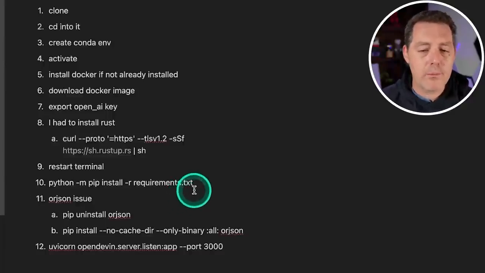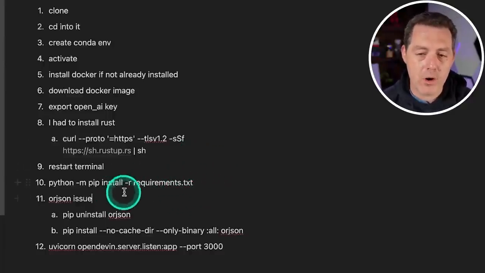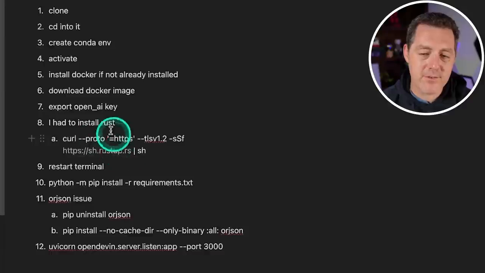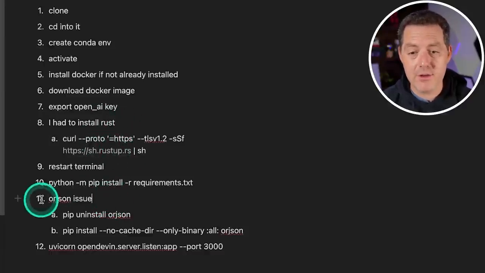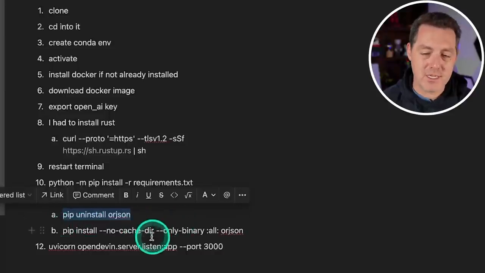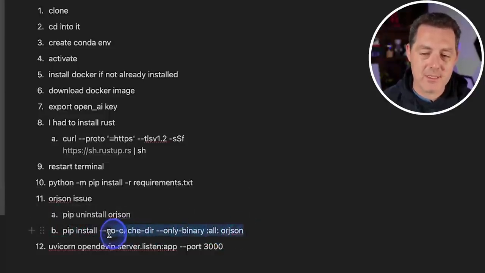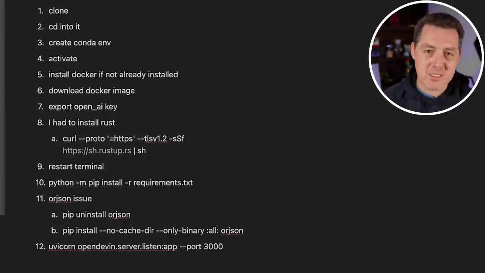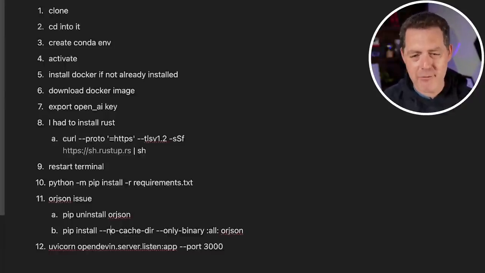Another issue that I ran into is the orjson issue. To first fix it, I installed Rust, and then I ran into another issue with orjson. To fix that, I did this: pip uninstall orjson, and then I installed it again using this longer command, which basically installs the binary version that is specific to my Apple Silicon, and that was the problem. All of these problems might be very specific to my machine, and you might run into other problems. I recommend consulting AI, and it will help you. Just copy paste whatever issue you're running into, and it usually will give you some pretty good suggestions.